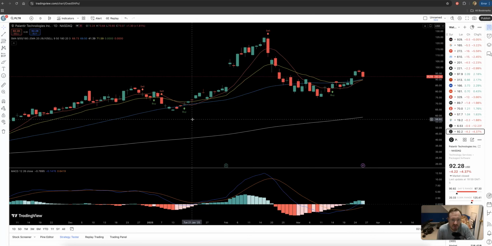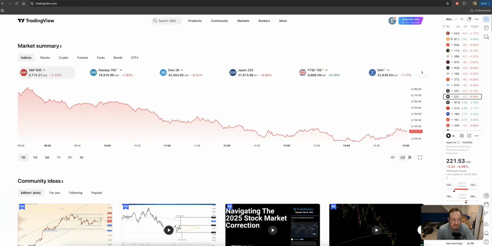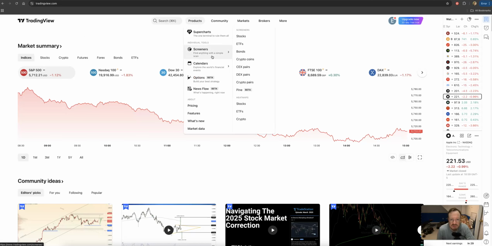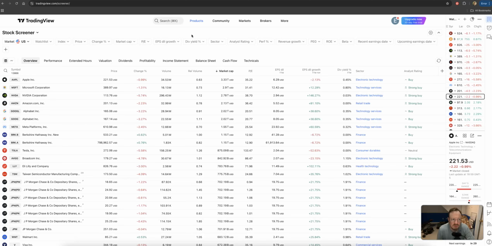And so we go to screeners. We go right here. You've got to open up another TradingView, and right over here on products, there's a screeners here, and we're just going to click on stocks. There we go. So here we go. Here's the stock screener. Has all the stocks listed up here that are in the US market.